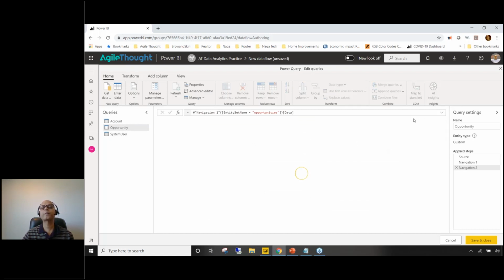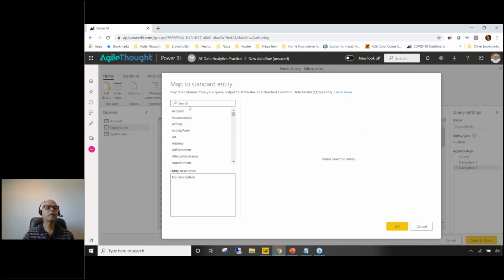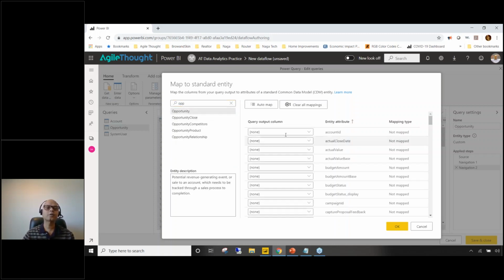So I'm now in the opportunity query, and once it loads, it will allow me to transform it. So I'm going to do a map to CDM. Now I'm in opportunity. Since it is a Microsoft product and the common data model is also a Microsoft product, you can see most of the names and columns are very common. Microsoft has done a lot to make sure that the entities we are querying are almost mapped to the common data model, because they know that eventually they want to turn all the entities into the common data model. So now I'm going to click OK.